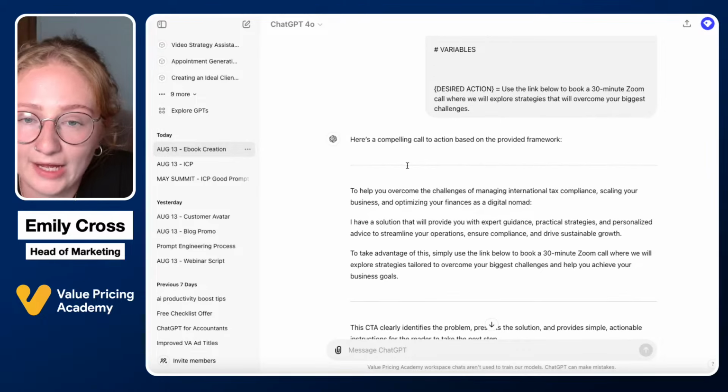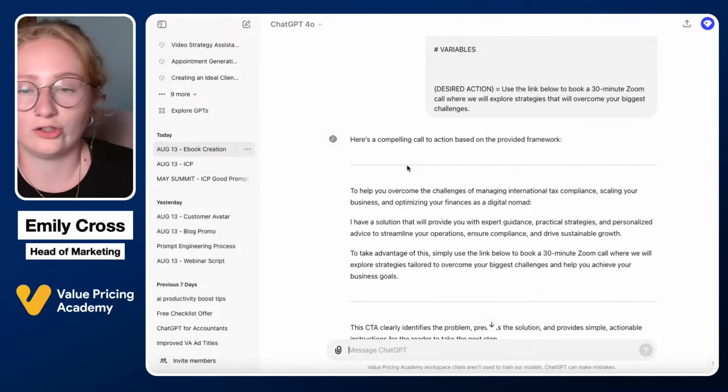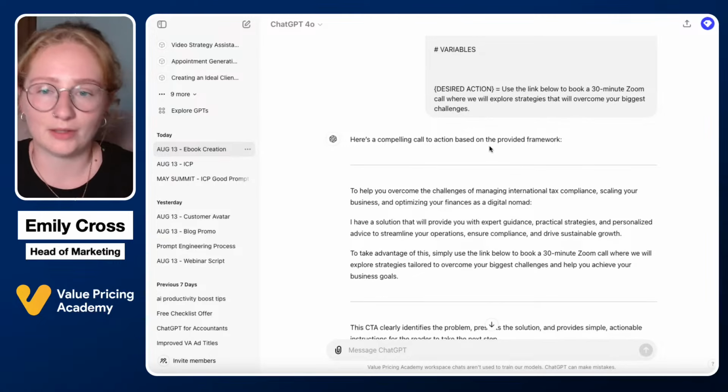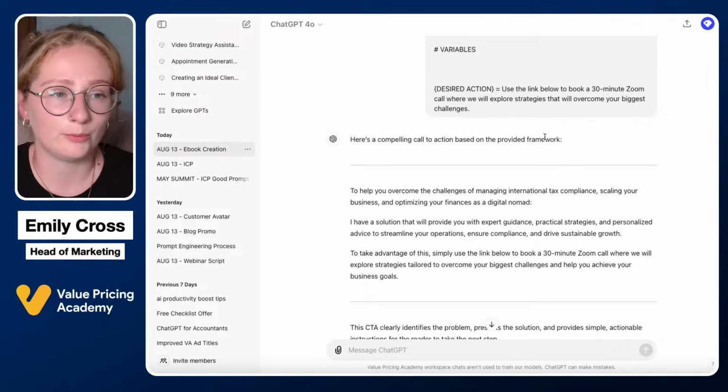And then the variable that we're adding for this prompt is the desired action. So what is it we want it to do? For this, I've put that I wanted to use the link below to book a 30-minute Zoom call where we will explore strategies that will overcome your biggest challenge.